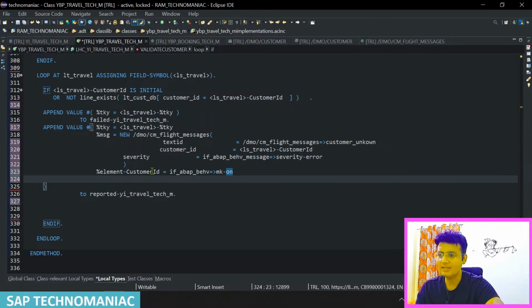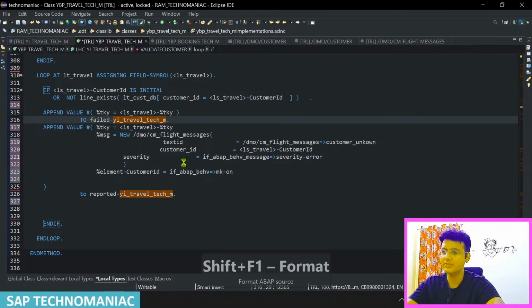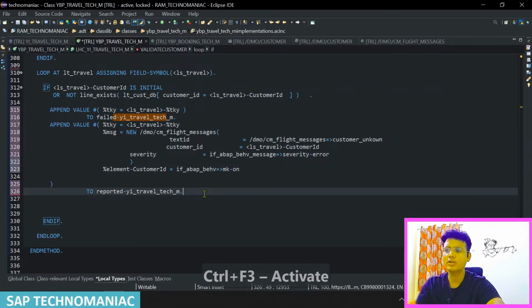So like that we are filling the reported and failed structure. Shift F1, and let me activate, Control F3.